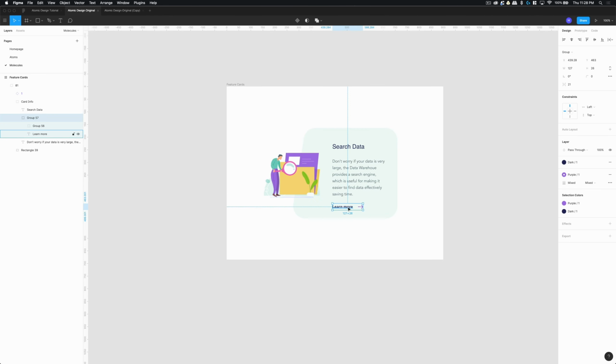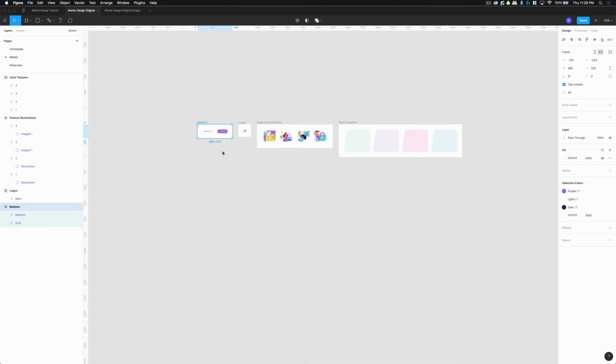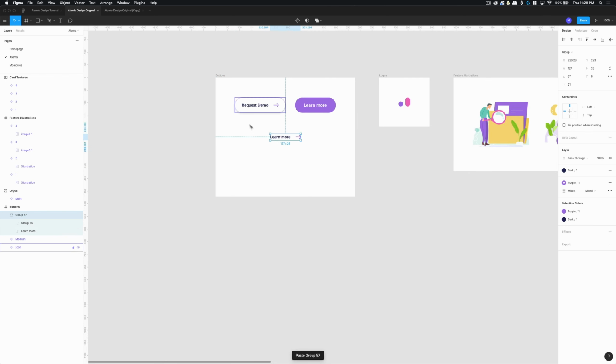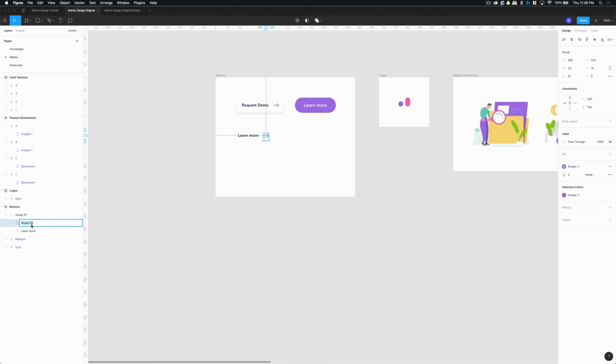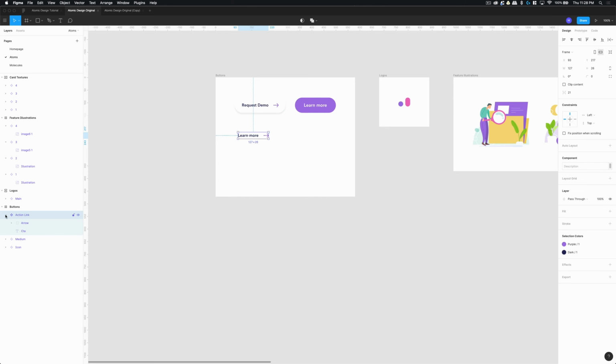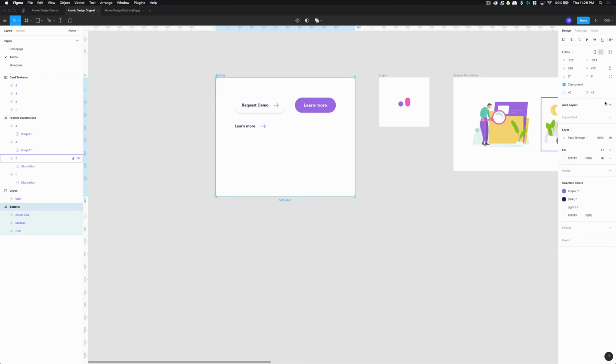So let's go ahead, copy this, come into our atoms. Let's come into our buttons. We'll just go ahead and put this with the buttons. Paste that in. And we'll call this something like action link, I think is what I usually call these types of things. So action link. And then we can click and create a component. All right. So now that that's a component, let's go ahead and make sure that these are spaced nicely.